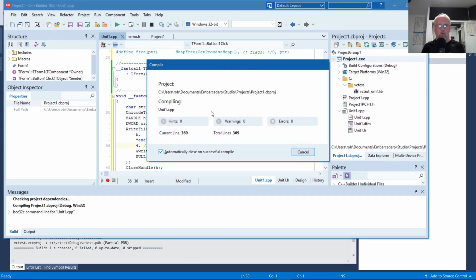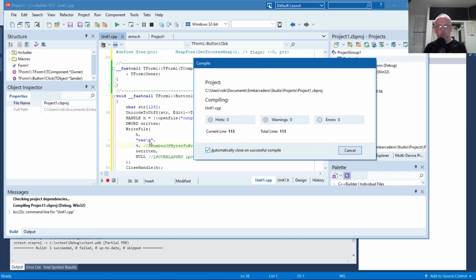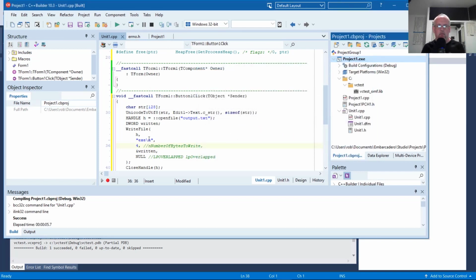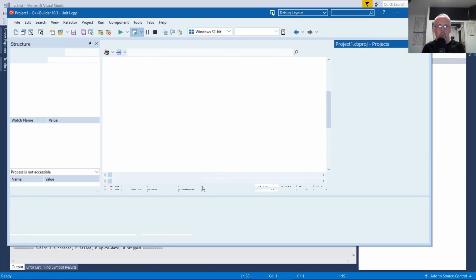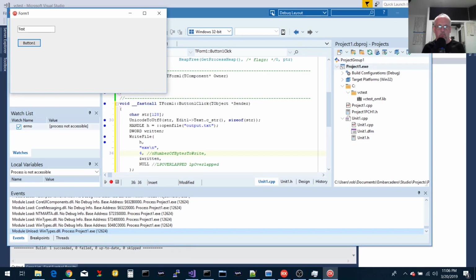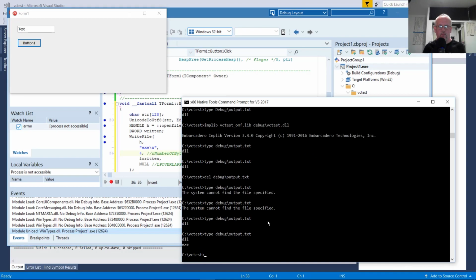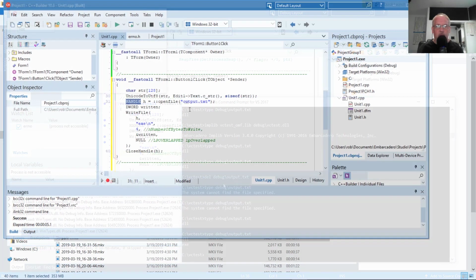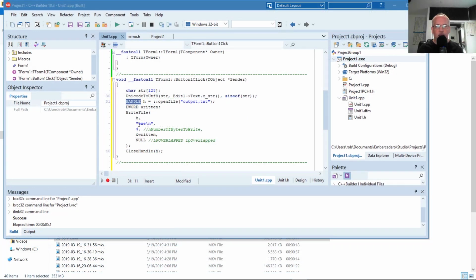So the DLL will write the letters DLL with a line feed, and the application will write EXE with a line feed. There we go. To complete this example, rather than writing the static string EXE with a line feed, let's go ahead and write the actual string that's in this edit box. There's no line feed here.